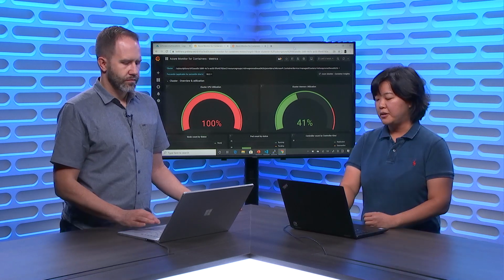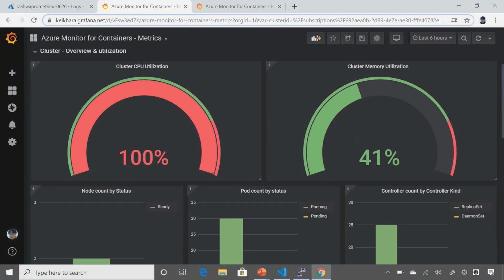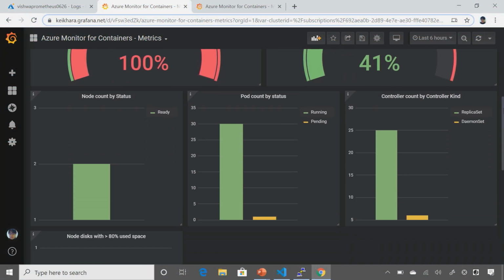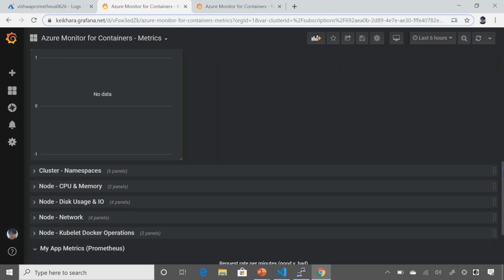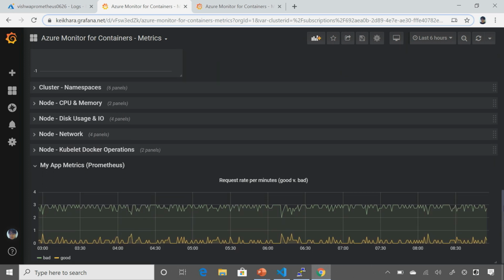So here, as you can see, this is the out-of-the-box experience that I'm showing you, where we're showing you the cluster overall utilization. And then there are multiple things that you could do yourself as well: cluster namespace, node CPU and memory, node disk usage I/O, networking, as well as kubelet Docker operations. Interestingly, a lot of people don't know that with kubelet there are a lot of issues. Let's say I'm pulling down the container image, and that could have an error. Why is my SLA down?